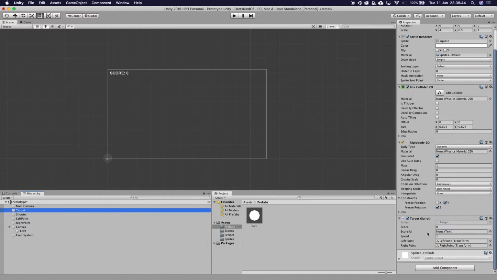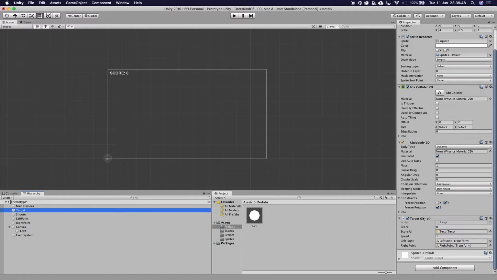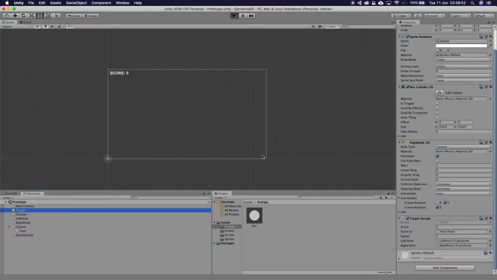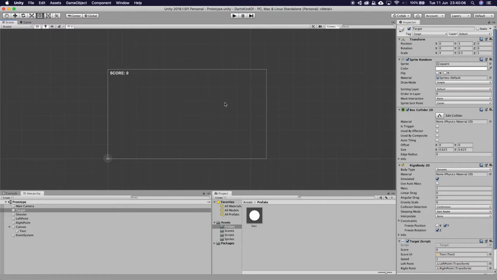And in our little script here, it asks us for the text, which is this canvas item down here. And hit save. Now, if we hit play, now we should be able to keep track. I'm just going to spam click for now. As you can see, every single time we hit it, our score goes up. And up. And up. Cool.